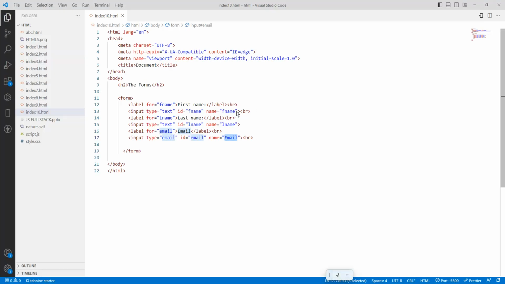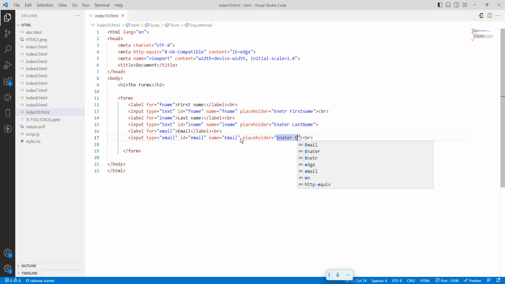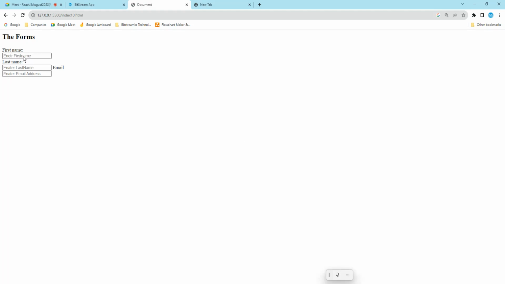So there is one more thing called a placeholder. Placeholder: enter a first name. The second placeholder will be enter a last name. And the third one will be enter an email address. Save it, run it. See here. We see everything after enter first name. The first name, something like Virat. The last name will be Kohli, and the email address will be virat@gmail.com. Then we have a submit button.